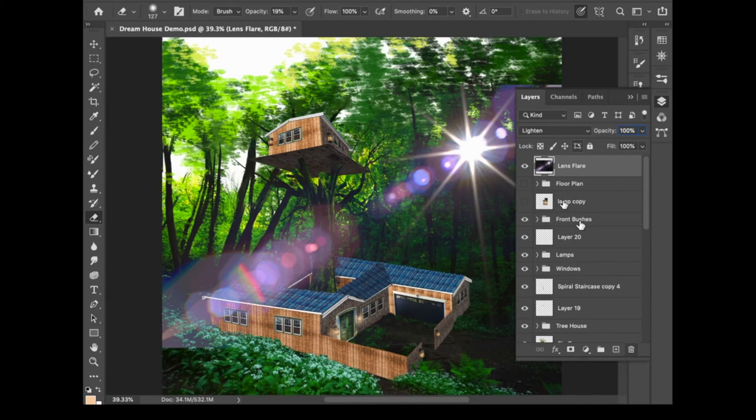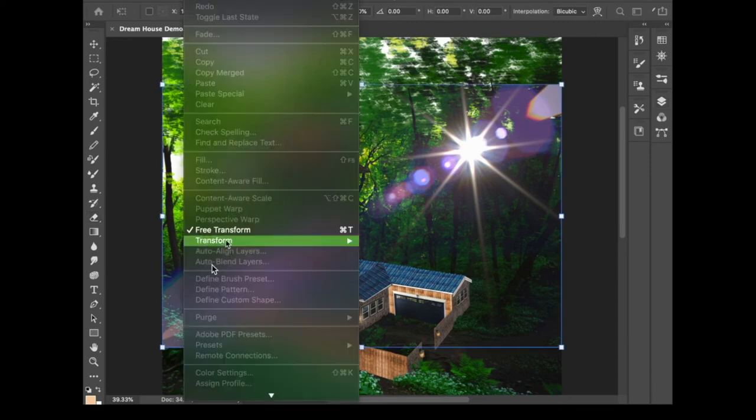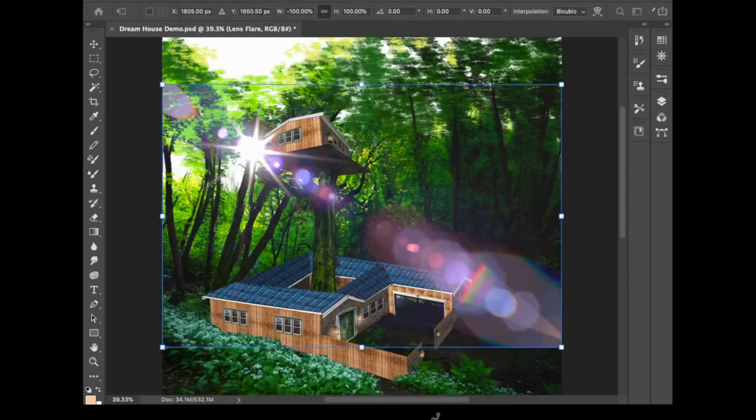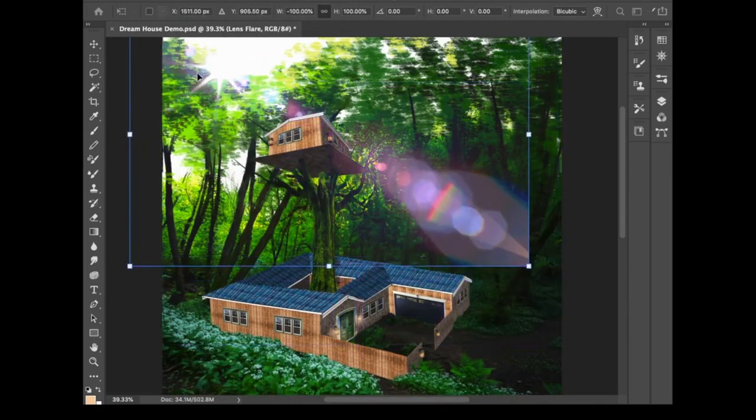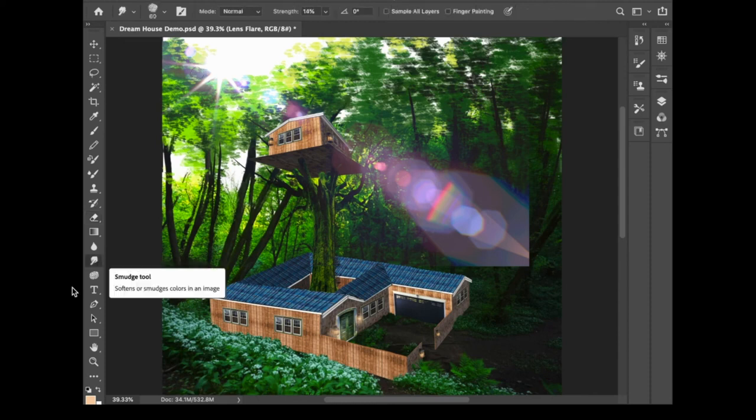So now with my lens flare, I can move it around. And I think I want to transform this and flip it horizontally, and place it up here in my glow area. And this is pretty dramatic, and it got cut off at the end right there. So I think I'm going to use my smudge tool, and I'm going to try to smudge that out just a little bit.